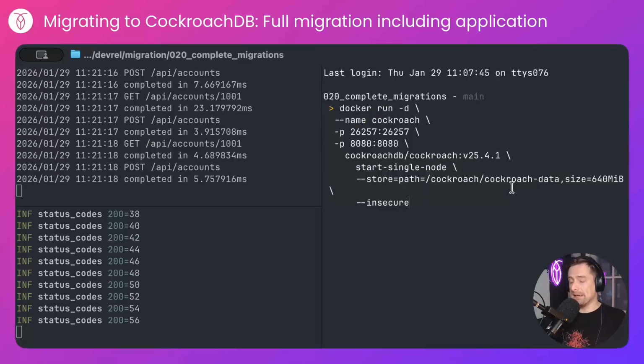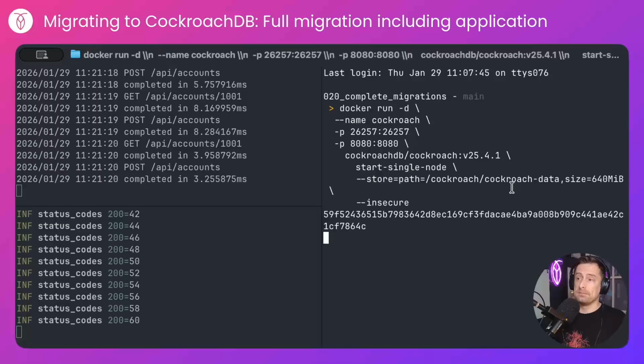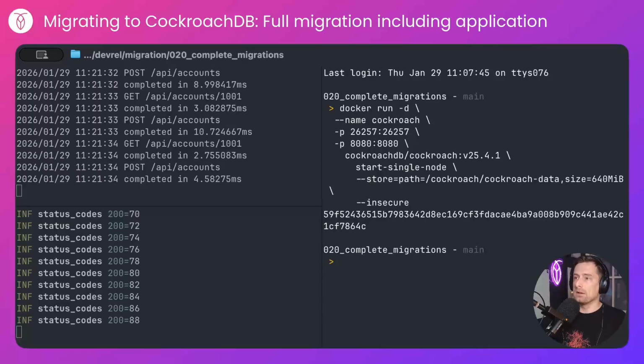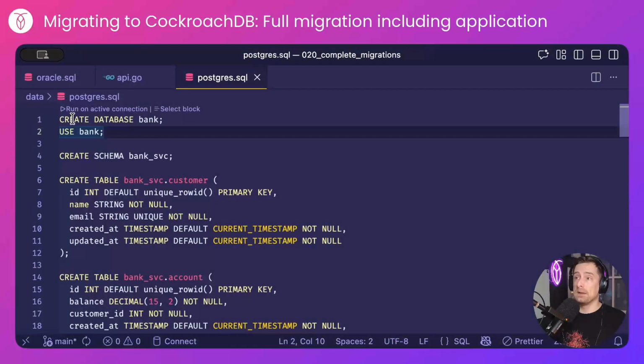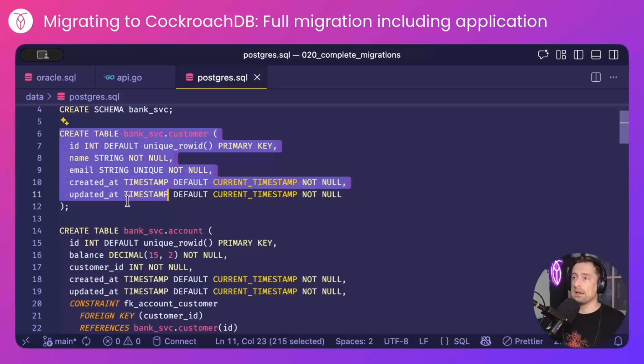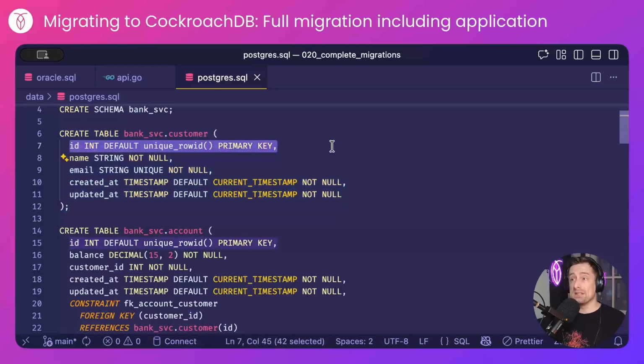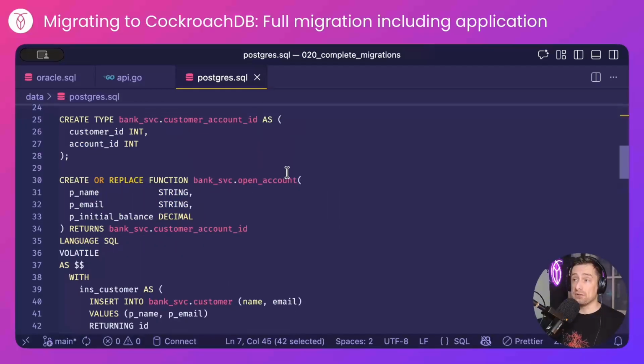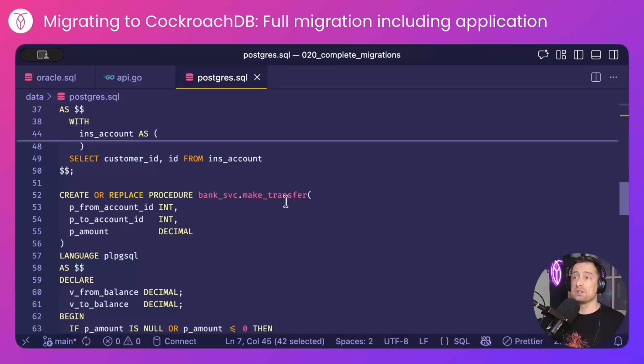I'll start CockroachDB in Docker as well, and I'll create the objects, and they look like this. I'll have a database called bank. I'll create my customer table and my account table. Notice that the IDs are integers in this case. This is to make for an easier migration from Oracle to CockroachDB, but naturally you'd probably want to use UUIDs for CockroachDB IDs. I have a function to open an account and a procedure to make a transfer in the same way that I do for Oracle.